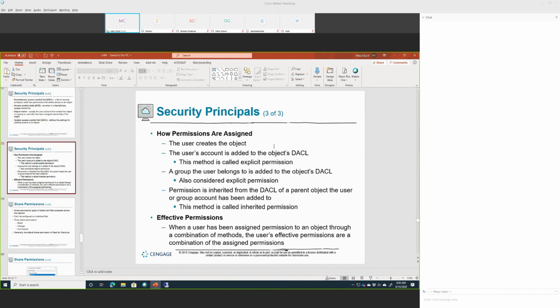So the user creates the object, basically the folder or subfolders or files, whatever, and the user account is added to the object's DACL. And this is what they call explicit permission. That means that particular user has a permission to an object.